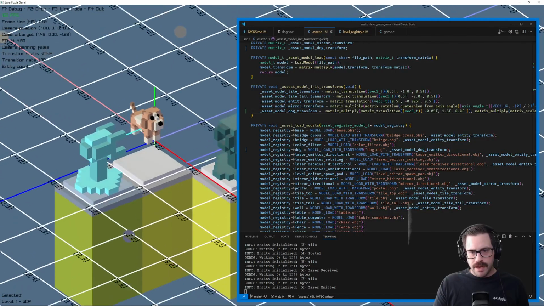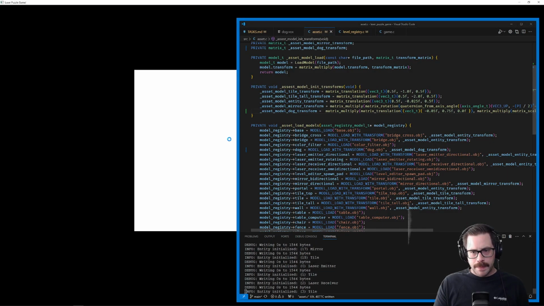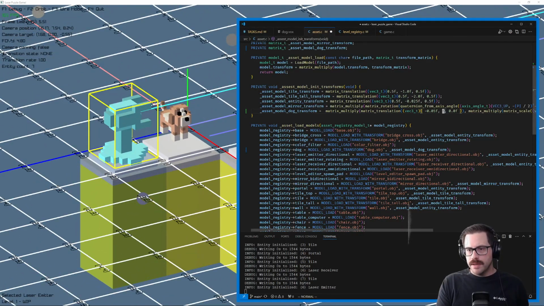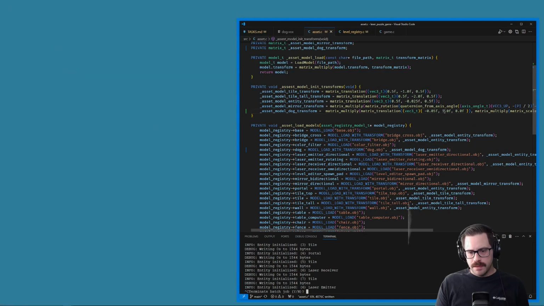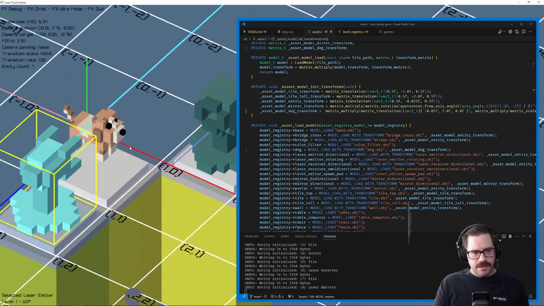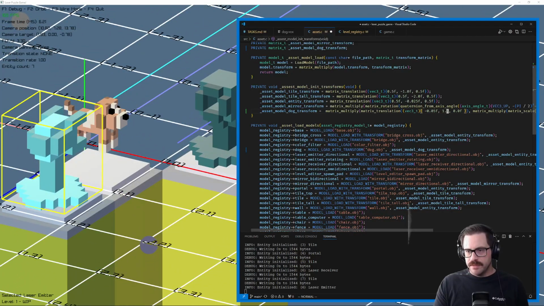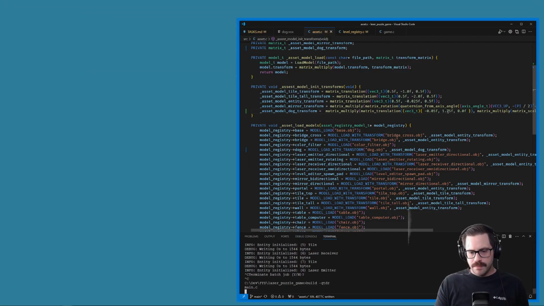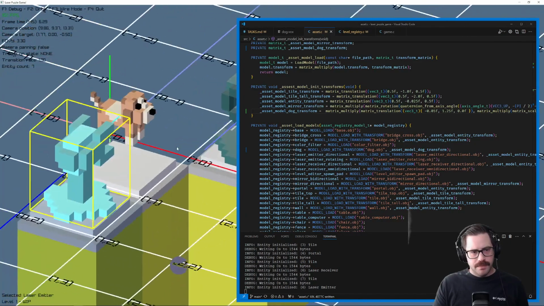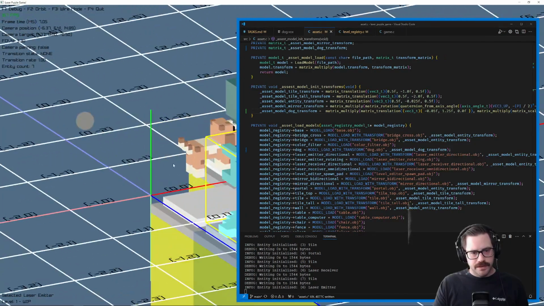Kind of would, I don't want him that high up. Let me try 0.75. That still goes over him. Let me just try 1. Still goes over him. 1.25. Okay, that hits him. That hits him from every angle then.